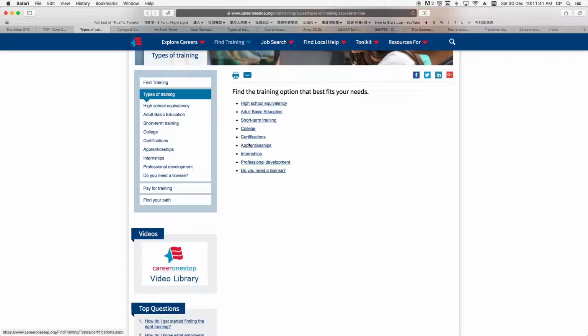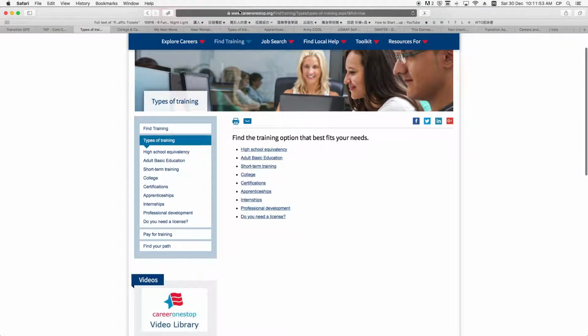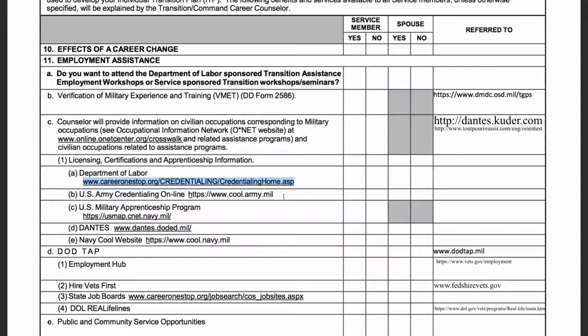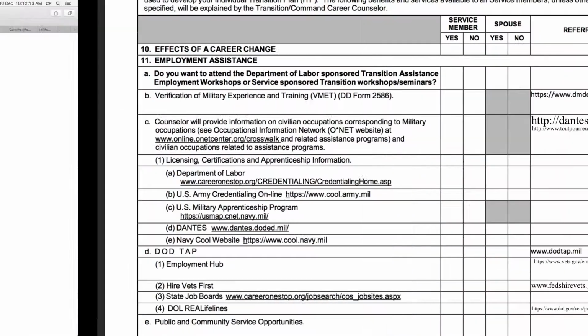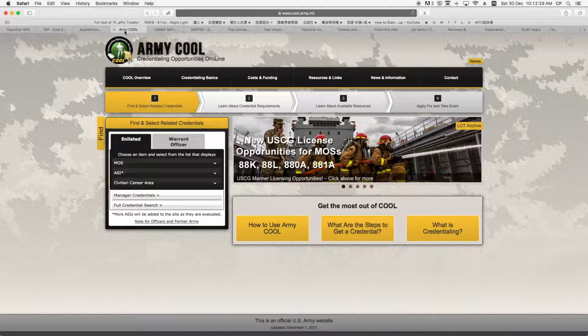You can find out certain specific apprenticeships, internships, certification programs. You can find them by colleges. You can find out whether or not you need a license. And this is all under the Career One-Stop umbrella. So the next website we're going to hit up is this one right here. The Army Cool website will look something like this. COOL stands for Credentialing Opportunities Online. There you go. Now you get it.